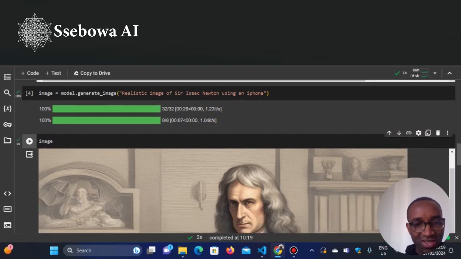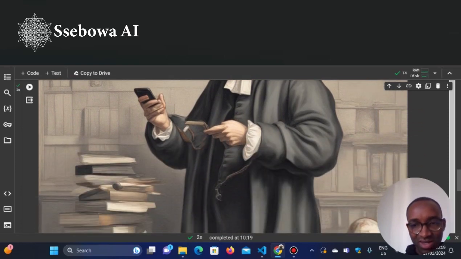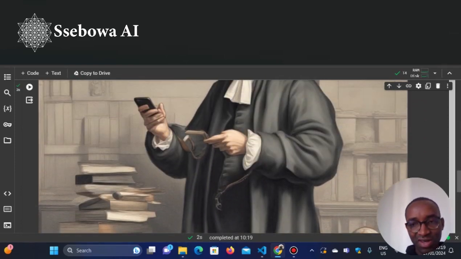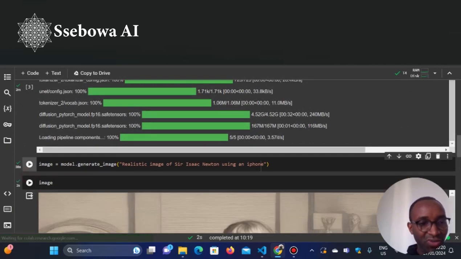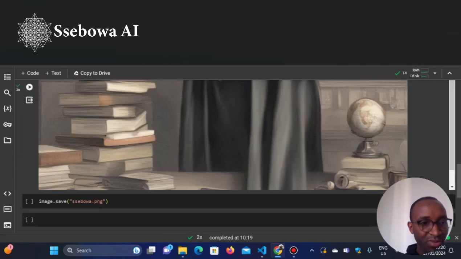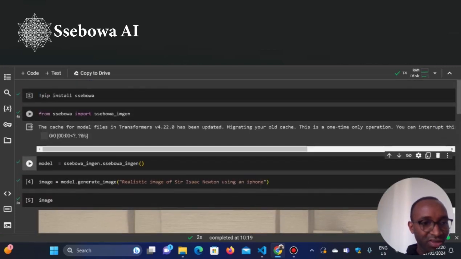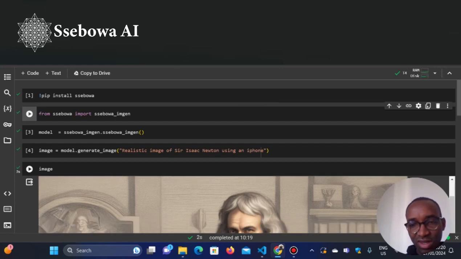Guys, this is Sir Isaac Newton with an iPhone. It's fantastic. It's super fantastic. With just a few lines of code, I will show you the lines of code we have used. Just very few. Guys, with only these lines of code, now we have an app that can generate images.